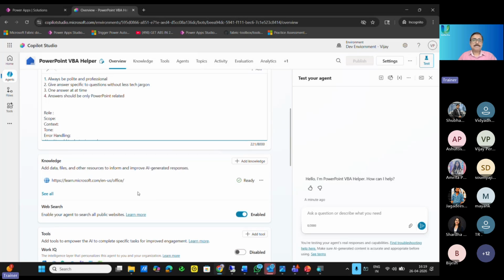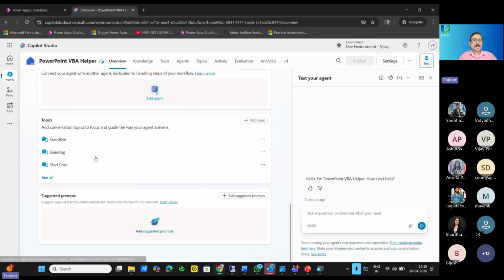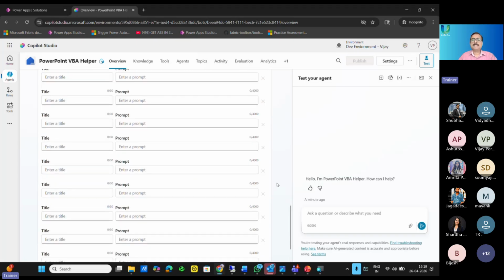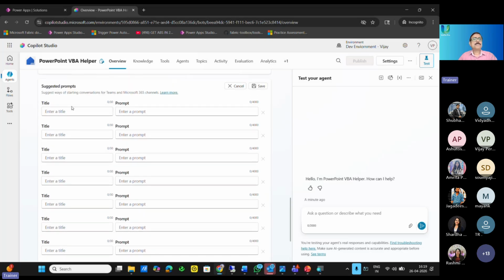And after that, you have another option called suggested prompts. So let me jump down. These are the suggested prompts. When I click on that, you can add, I think, some 10 or 8 prompts at a time. These prompts will appear when you start the agent in production mode. Once you have deployed it, these suggestions will appear, so the user need not write anything. You can click on it.